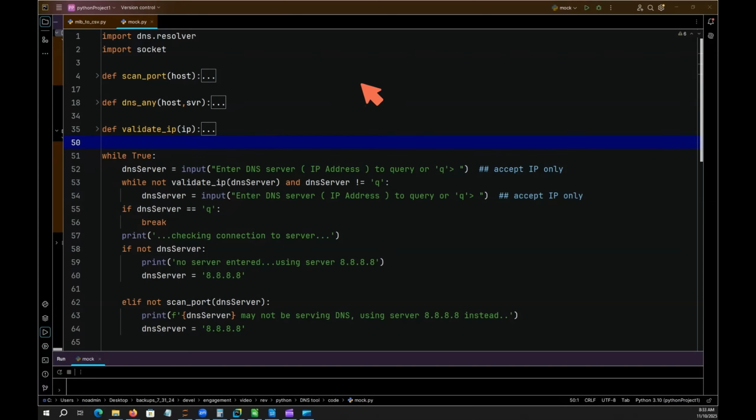And then you got the series of prompts. The first prompt: enter the DNS server and IP address to query, or Q to quit. This is only going to take an IP address for the DNS server, no host name. And that's why that's shown there, of course.